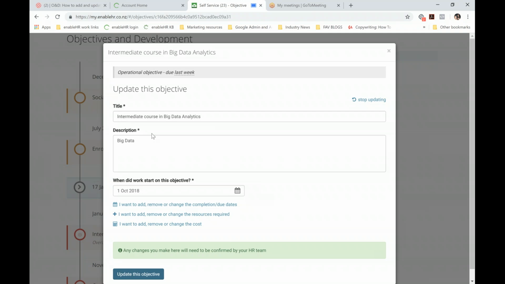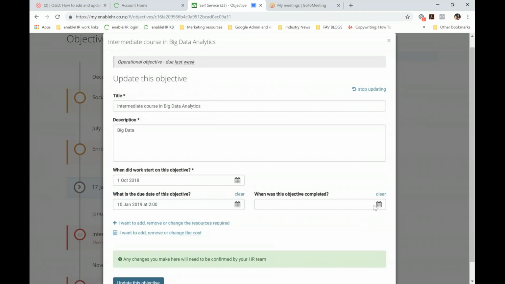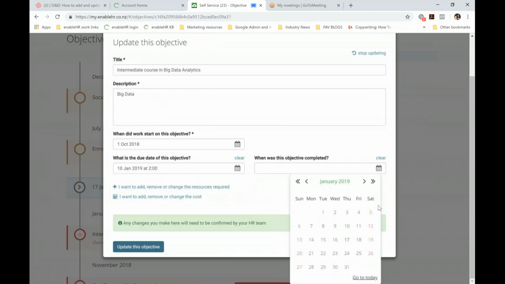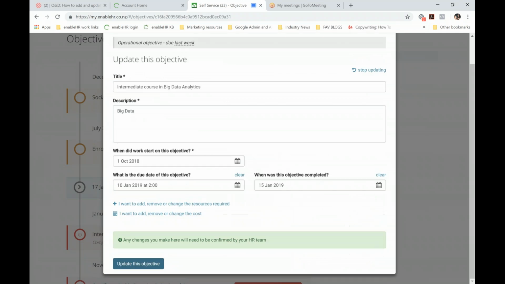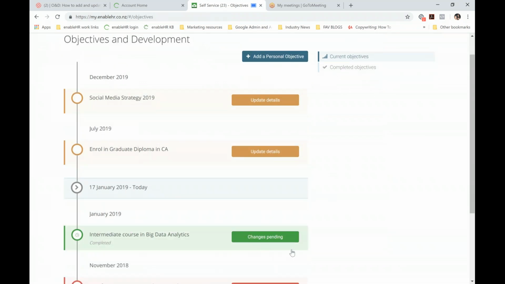So I'll have the ability to edit a few fields, and what I want to do is I just want to say that actually we did complete this. We might not have completed it on time, but we completed it on Tuesday. So I'll click Update, and we can see now that it's gone green and changes are pending.